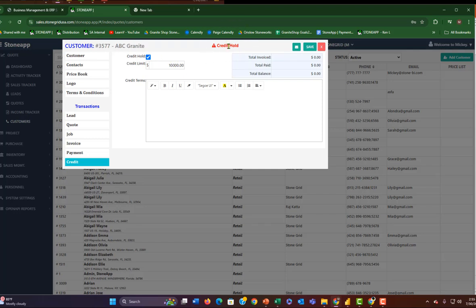In the future, we will automate that, but currently it is a manual process. But this shows up on the quote, on the project, so that everybody knows before you make the decision to go ahead and install or go ahead and send them a new quote, you'll know it's on credit hold and can make the right decision there.